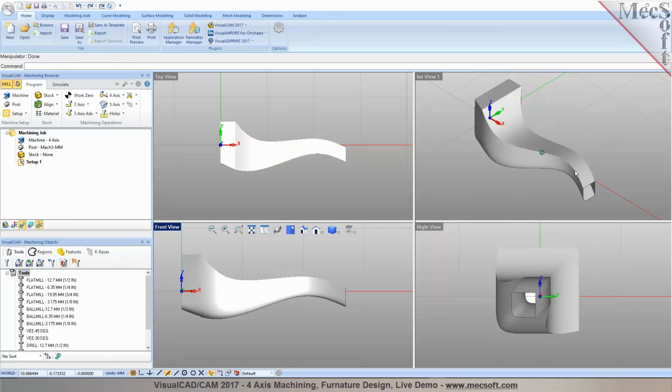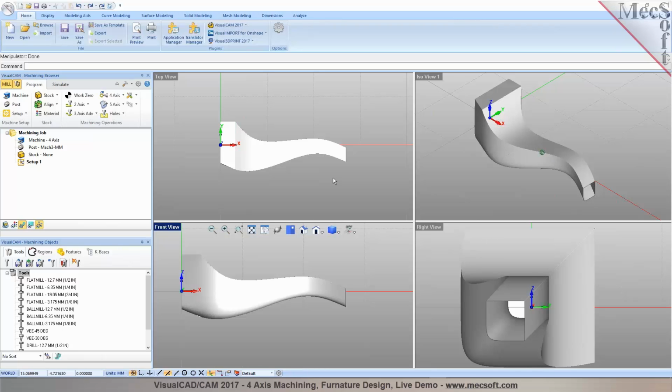Also if you take a look at it from the side view, you see that it's kind of bent over here in some areas. So it's really not on the rotation center, but we'll show you how we can still program it using a combination of continuous and index 4-axis operations.